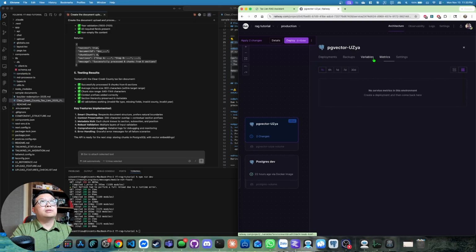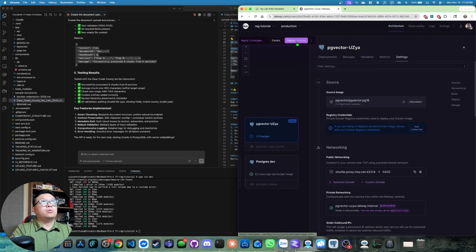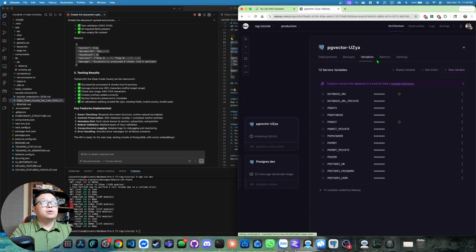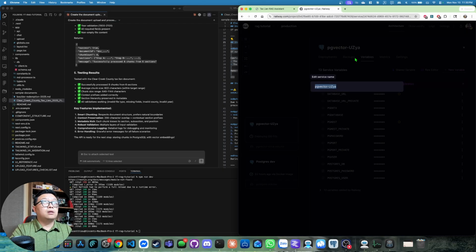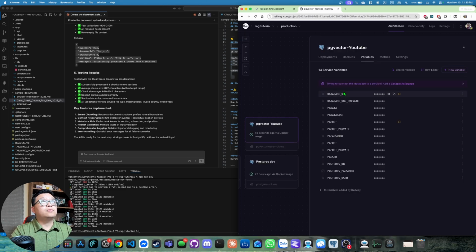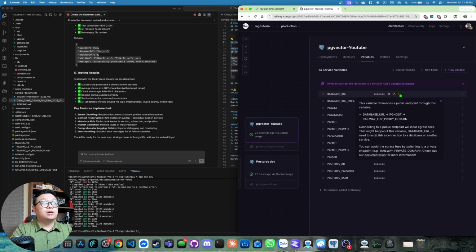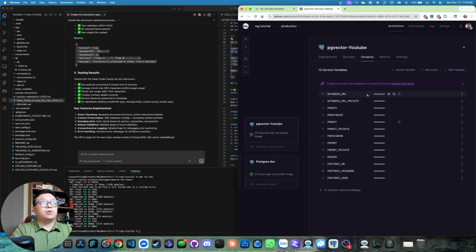And look at this, it works. So we can redeploy it with the low setting that we just put down, and in the variable for this you can rename it anything really. It does not matter. So database URL, this is private, this is public. Yep, this is a public endpoint.